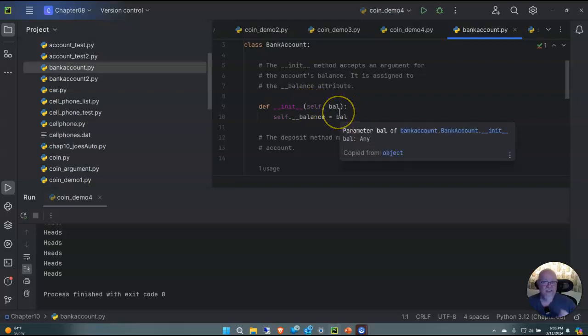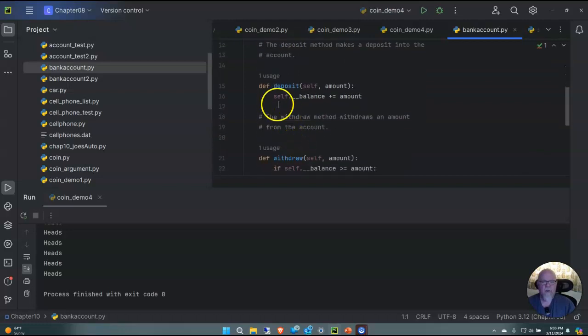So it's expecting something to be passed to it when we instantiate the object. And then we say self underscore underscore balance is equal to bal. So in this particular case, we're expecting the user to pass something to it when we instantiate it. Something has to be passed to it. We do have a def deposit where we have self and amount. So whenever we call deposit, we also have to pass an amount to it. If we're doing a deposit, we want to add to our balance, and that's why we do the plus equal.